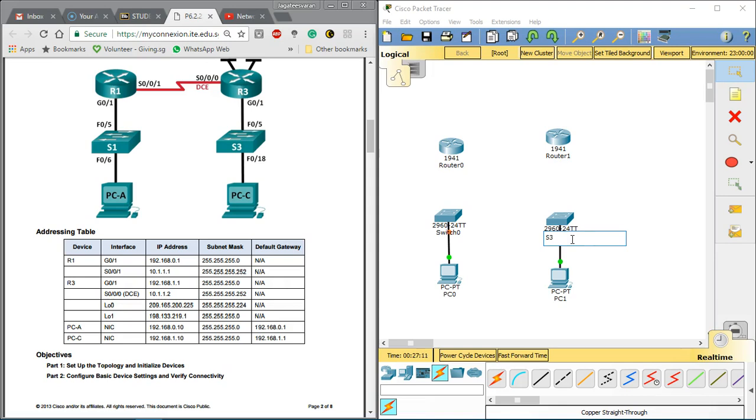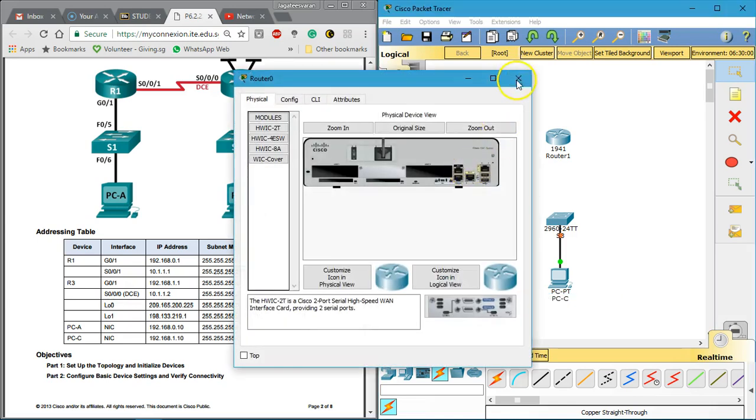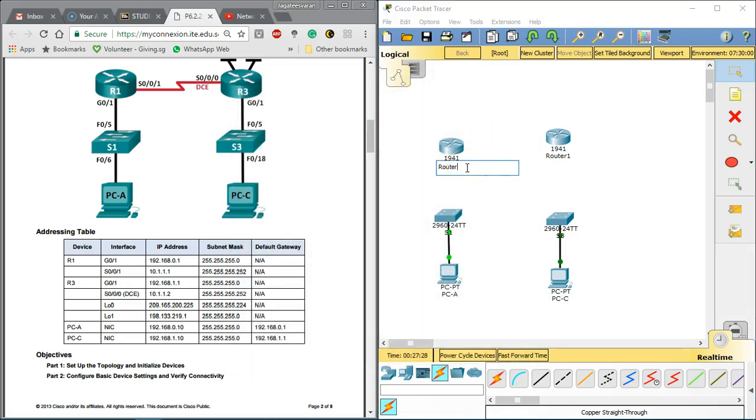So this will be S3, this is S1, this will be PCA, PCC, and the routers R1 and R3.